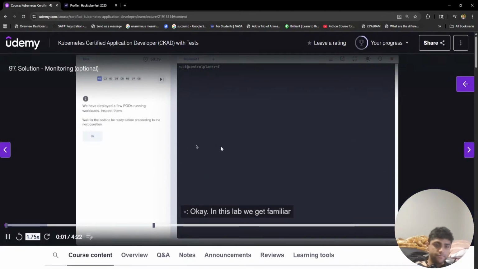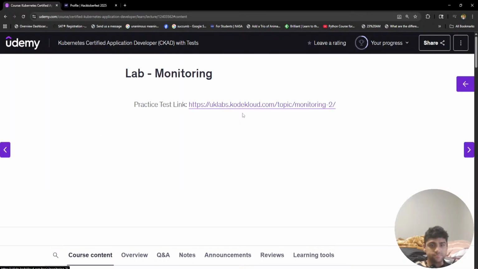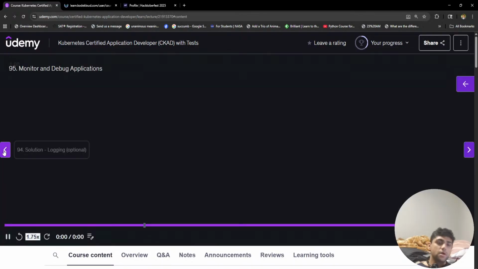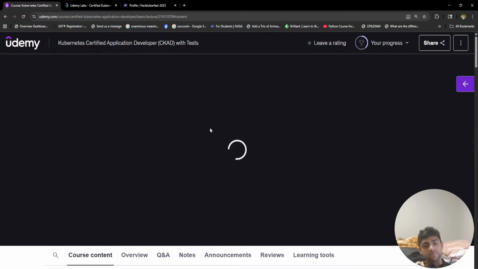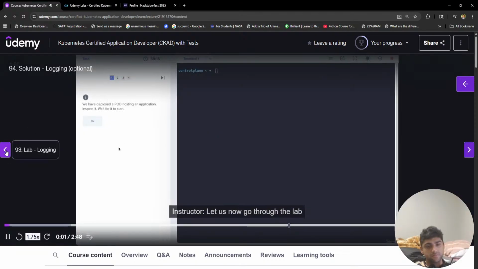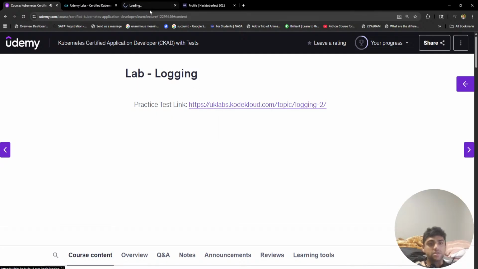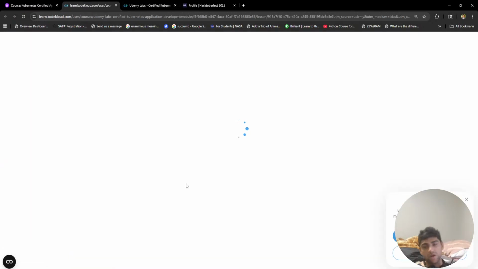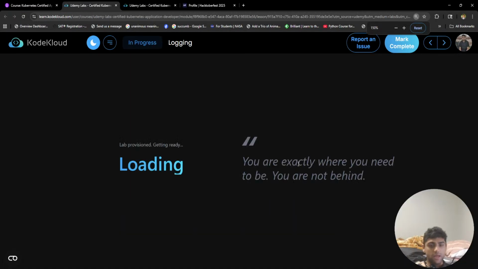Now, in this lab, we get familiar. You can see there's a lab environment of monitoring and a lab environment of logging. Let us now go through the lab. So let's go with the logging first, and then we're going to go with the monitoring. And let's start the lab.